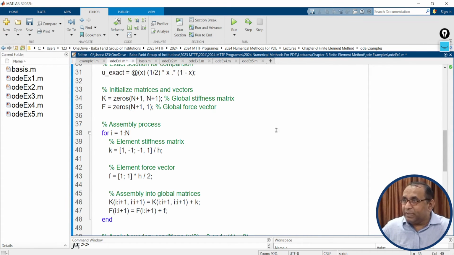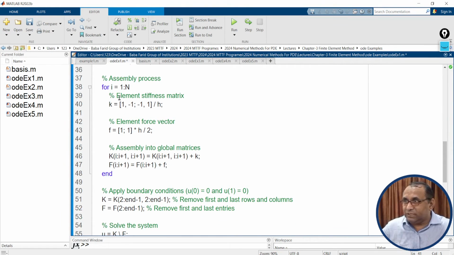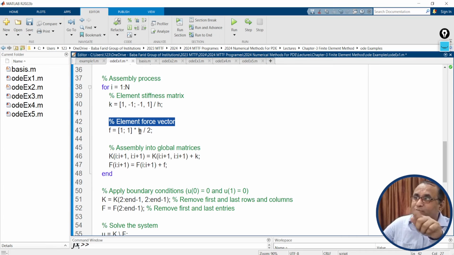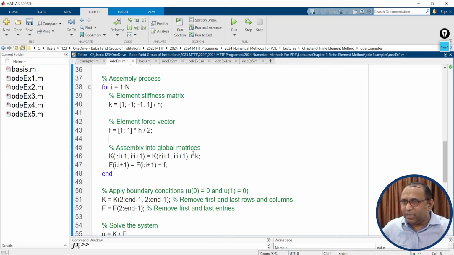Now we need to assemble, and to assemble we need the local stiffness, which is defined here. K is equal to [1 minus 1; minus 1 1], the first row and second row elements, divided by h. And the load vector or element force vector is F equal to [1; 1] times h by 2. When you put the value of h by 2 here, this will give us F equal to 0.25. Now we need to assemble the global matrix.